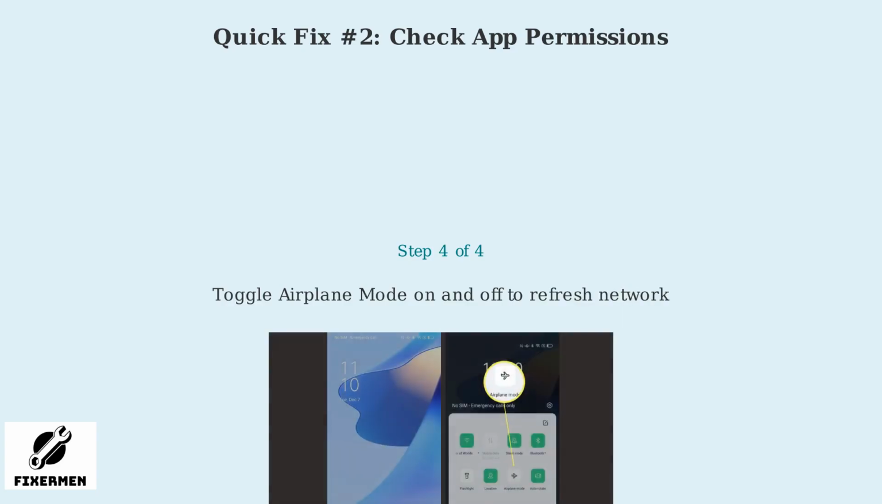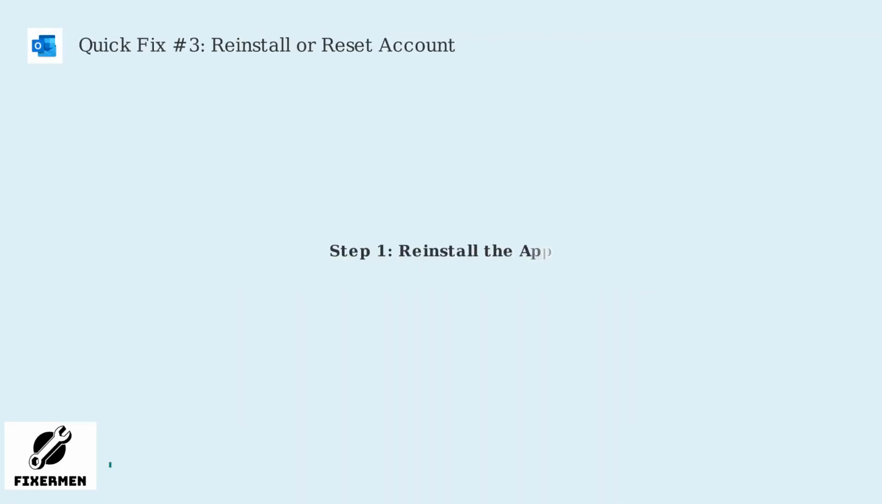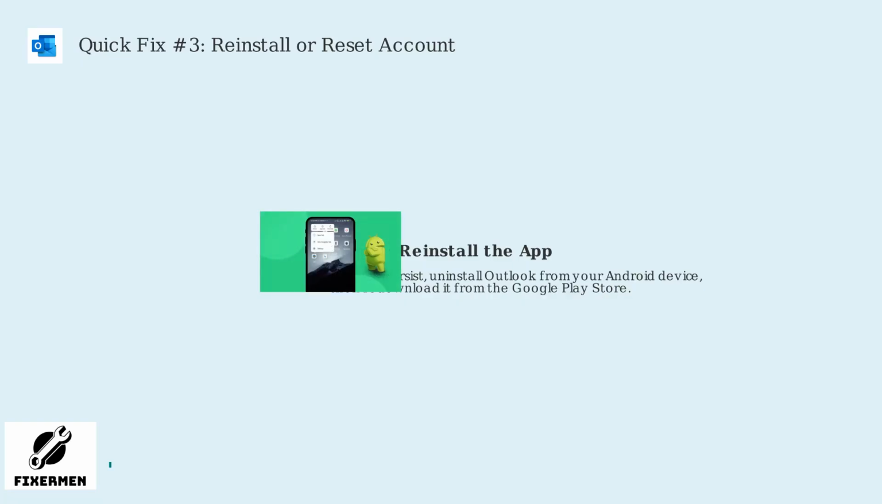Finally, toggle airplane mode on for a few seconds, then turn it off. This refreshes your network connection and can resolve issues caused by incorrect permissions. If Outlook still doesn't work after checking permissions and resetting the connection, the problem may be elsewhere. If the problem persists after trying previous fixes, consider reinstalling the Outlook app.